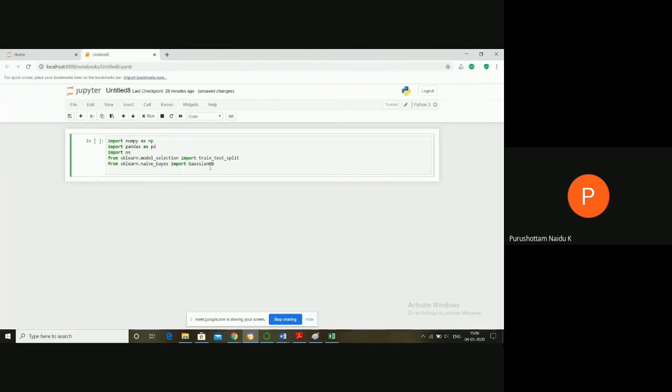Next, again from sklearn.metrics we have a method called accuracy_score. So import accuracy_score. These are the basic libraries we have to import.